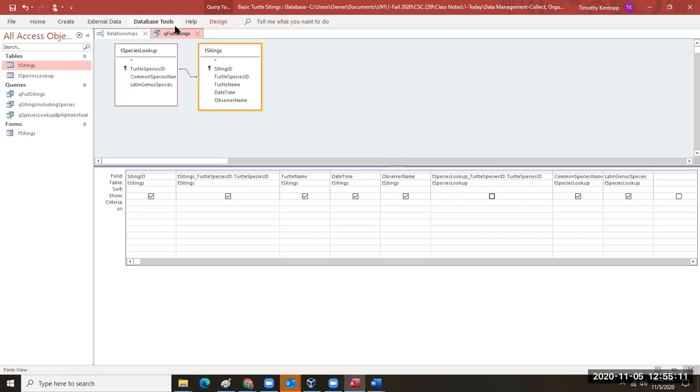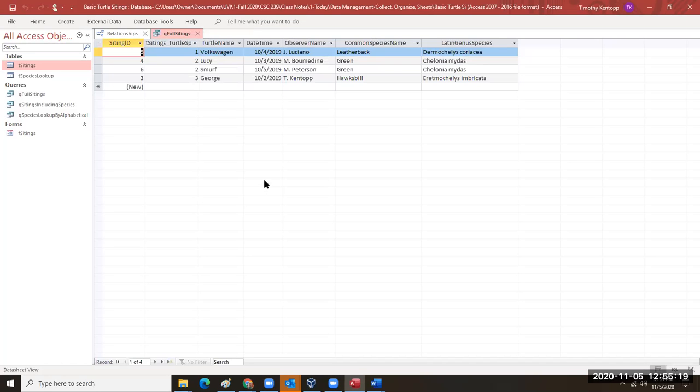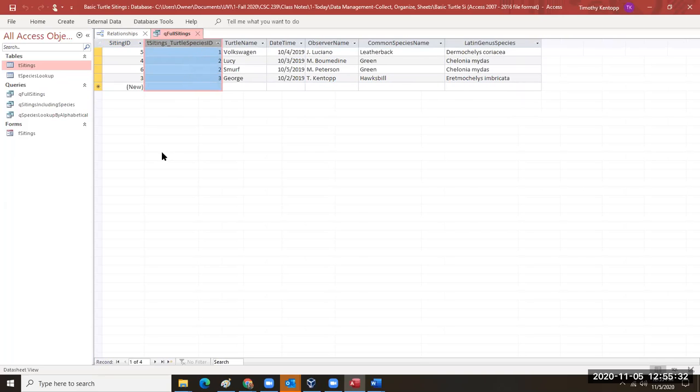So how might this look? I'm going to save this. I'm going to go back to datasheet view. That's a little cleaner, right? And let's pretend that I don't need to see the species ID. Okay. Or let's just say I only want to see the green turtles. So let's talk about a case where we're restricting.